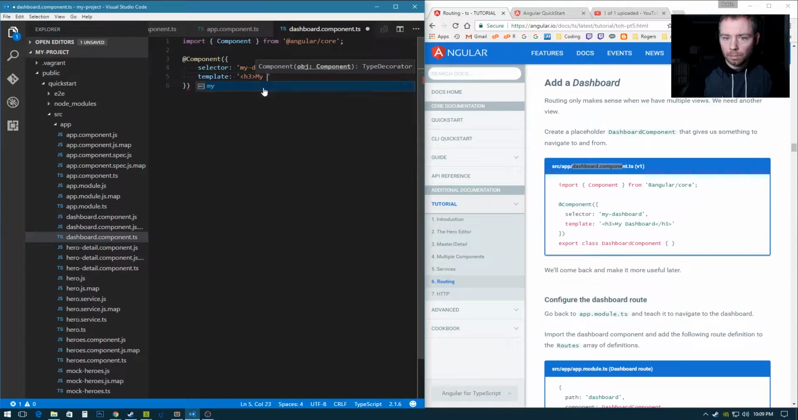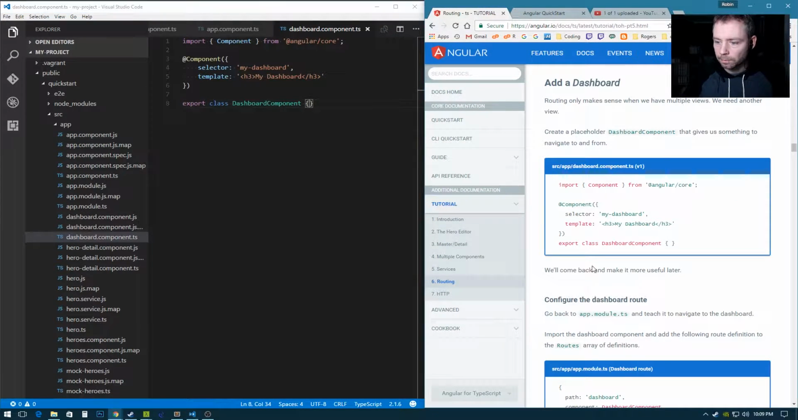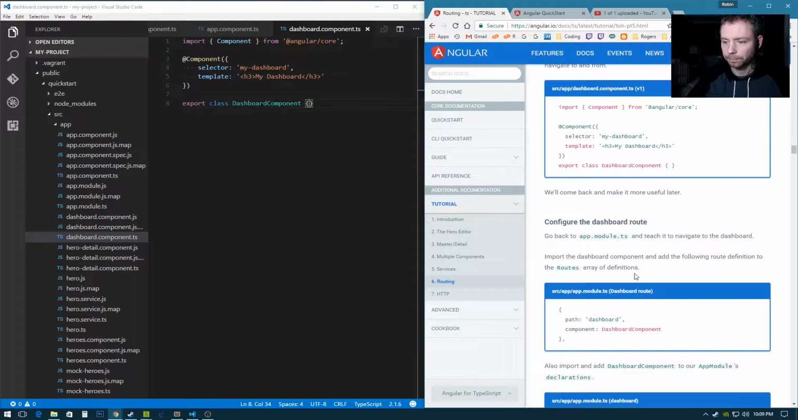H3, my dashboard. H3. And then we export a class called DashboardComponent. Done. We'll come back and make it more useful later.